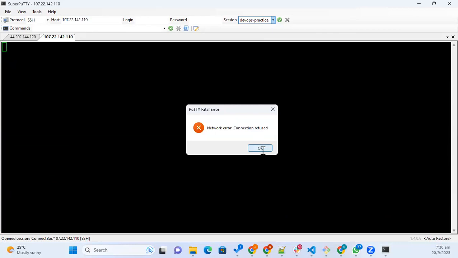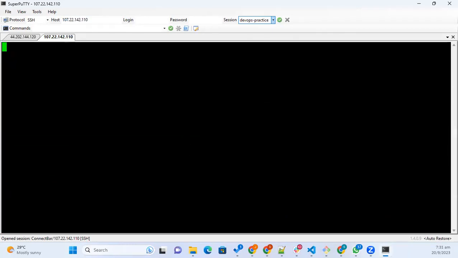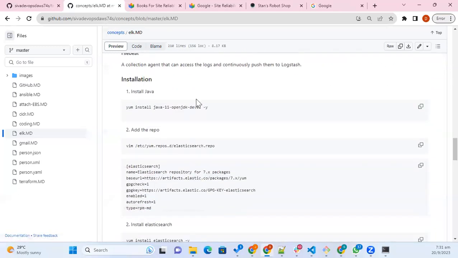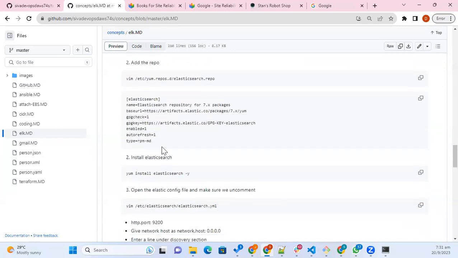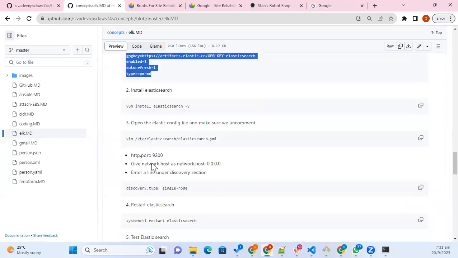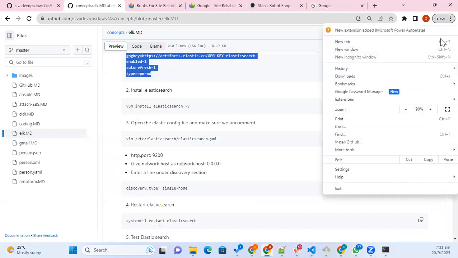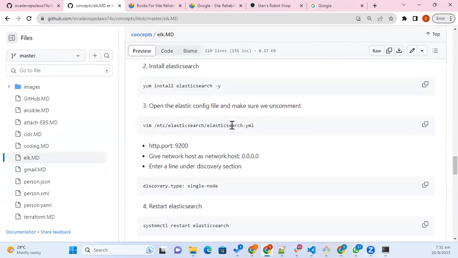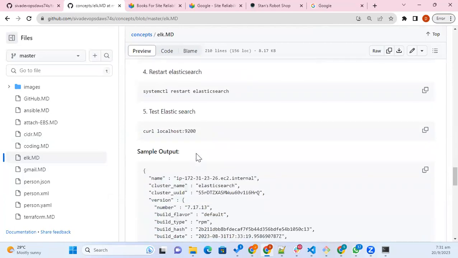Okay, now we need to configure this. So the installation instructions are here. This is very easy. Just installing Java, and Java is required because Elasticsearch servers are developed on Java. You need to keep this repo, and we have the installation instructions, and we have configurations. We will do that now.